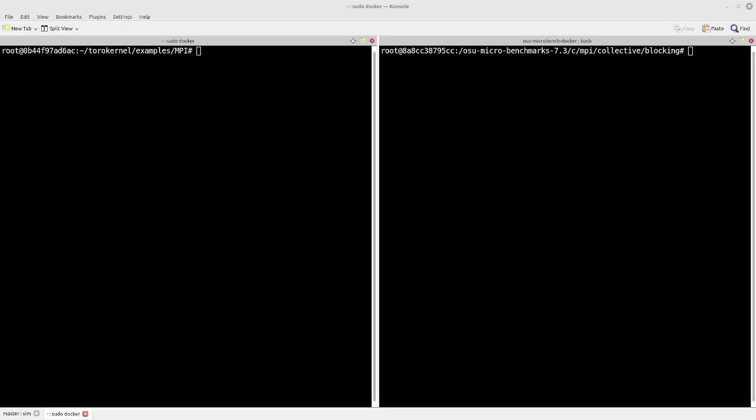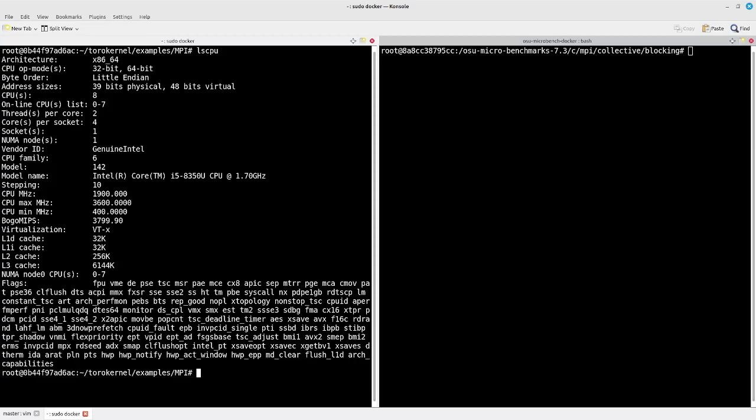Hello everyone, in this video I'm going to show you some of the work I did to add support for the MPI standard in the Toro unikernel. So in this case I am in this host which corresponds with 4 physical cores and the CPU max is 3600 megahertz.